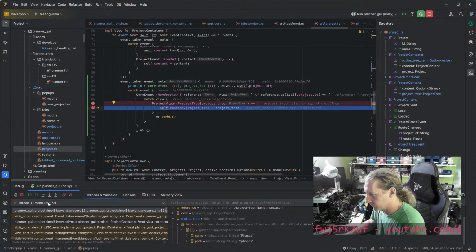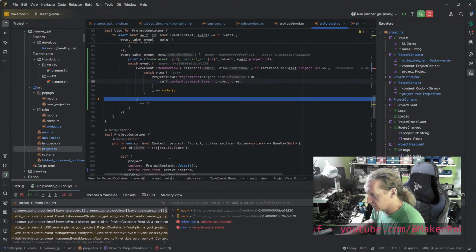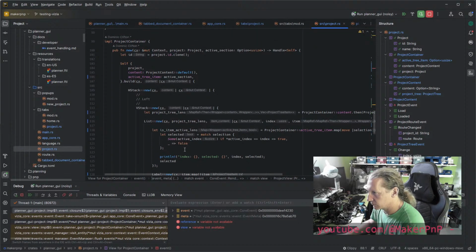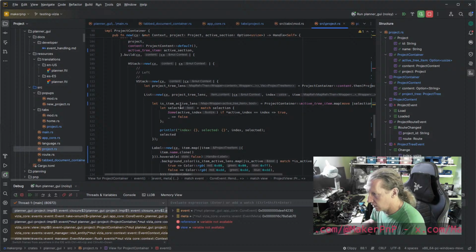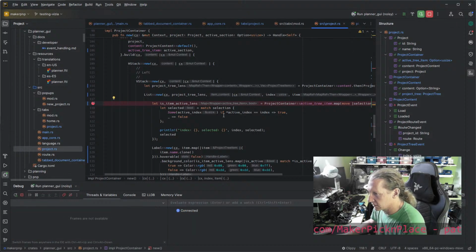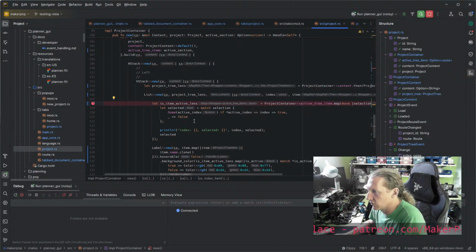I don't know. Because that should cause one of these closures to do stuff, right? This one should run again, but it does not. But why does it not?